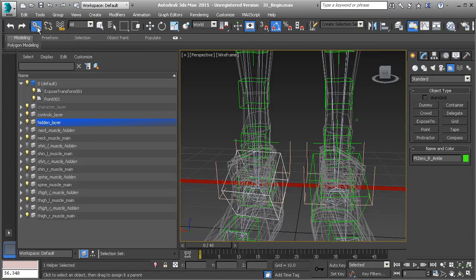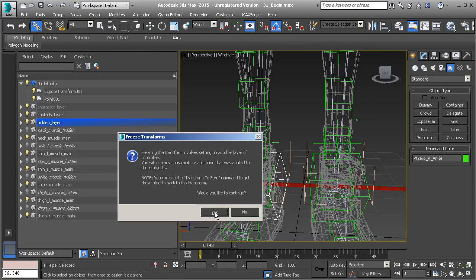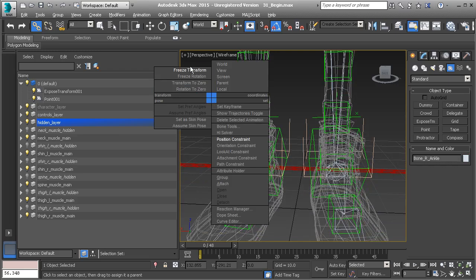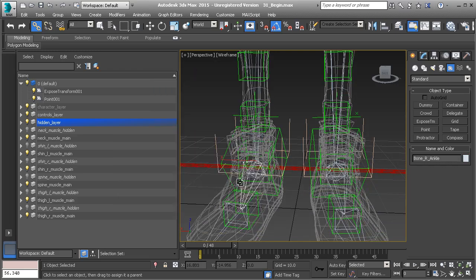Let's link to our shin bone. Once we've managed to do that, we can freeze our transforms. And then we can take the ankle bone and link to our helper. Once we've done that, let's freeze the bone.